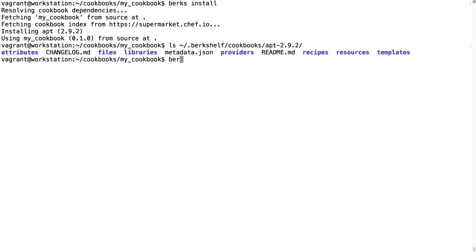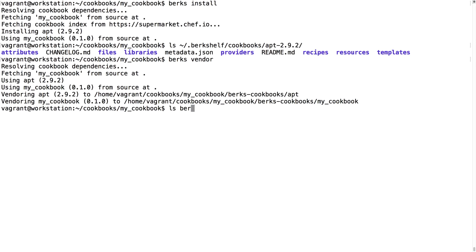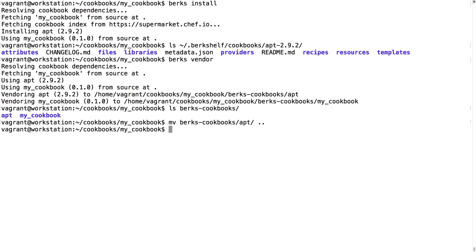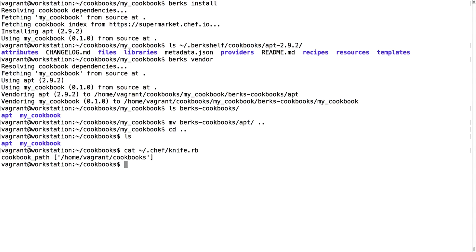Another way of using Berks is using berks vendor. And berks vendor will create a directory with all the cookbooks and the dependencies. So what we can do is just move this apt directory to cookbooks, and then we will have in our cookbooks directory apt and my cookbook. And this will work with our knife.rb, because if you take a look in knife.rb, this is where the cookbook path in knife.rb is pointing towards.